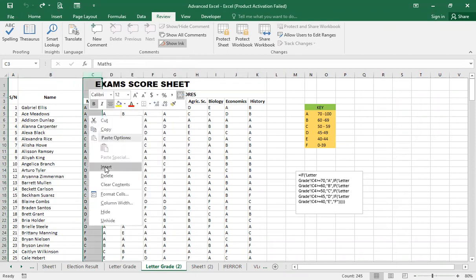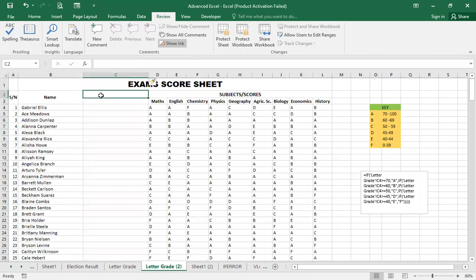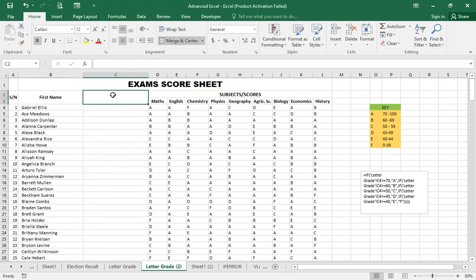Right click and click insert. So that will insert a new column. I'll change this to first name. Since I merged the other one, I will just merge this here for my own sheet and change this to last name.